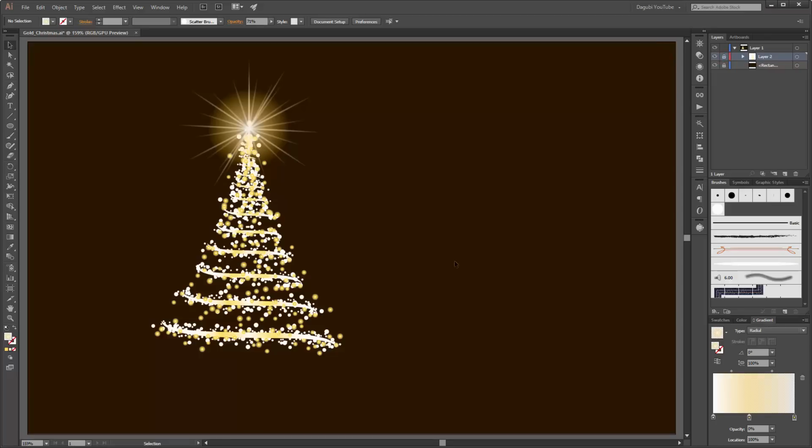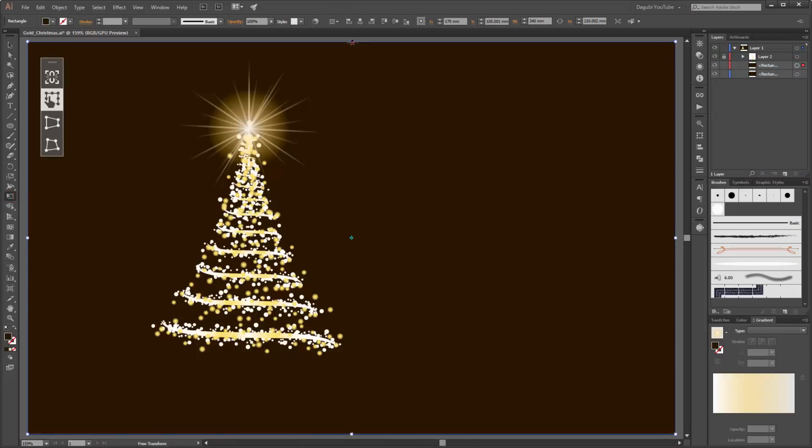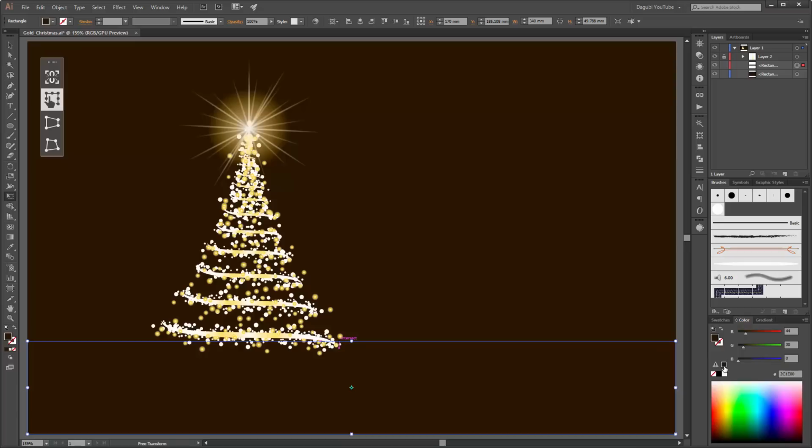So lock this layer and now duplicate this rectangle. Now choose the free transform tool and scale this smaller and change the fill color to white.